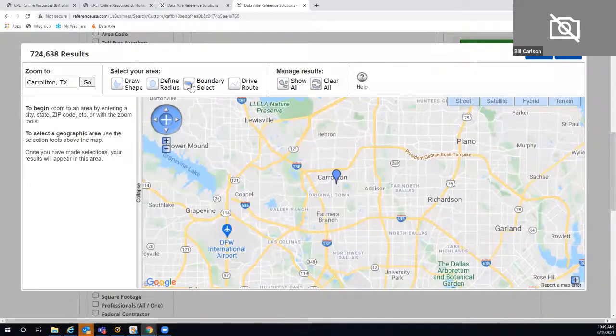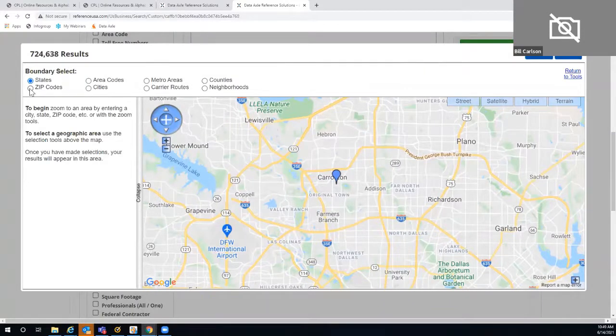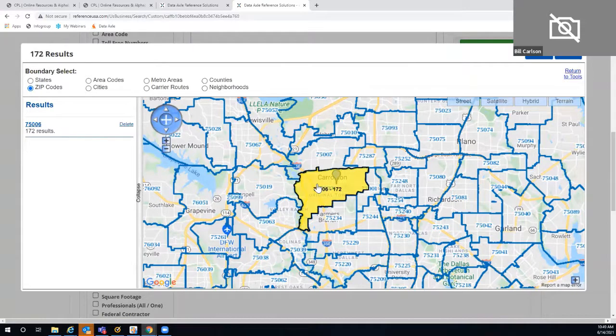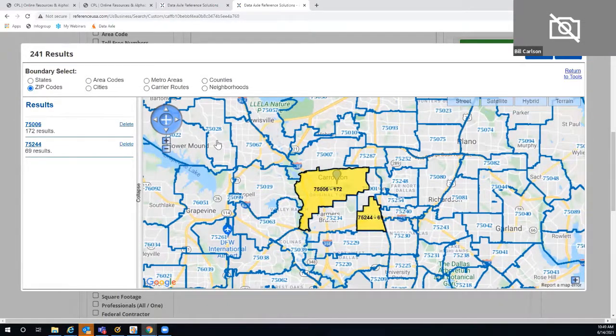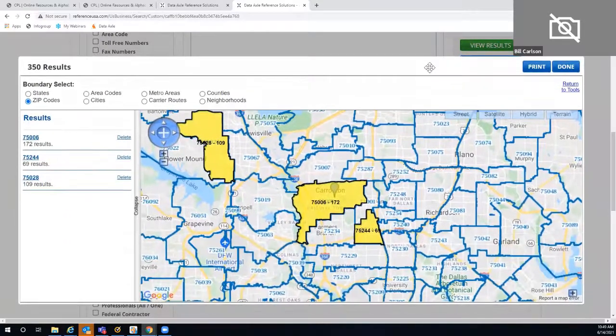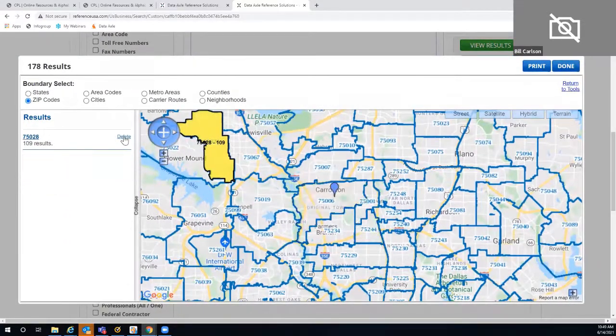Here are some of those predetermined boundaries. If I wanted to look at the zip codes, for example, across the area, I could do that. And then it's just as simple as clicking in any of those zip codes that I want to. And they don't have to be necessarily next to each other. I can grab as many of these as I want. Once I'm done, whatever those results total, I'll get that here. So know that that is another tool.